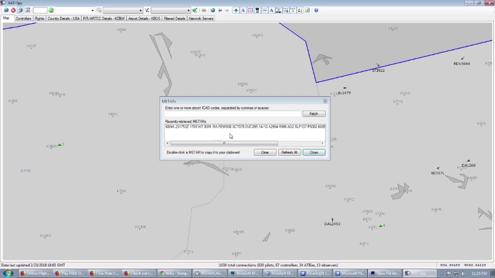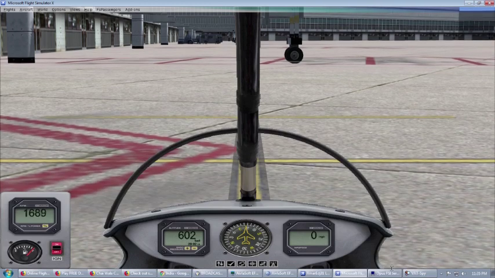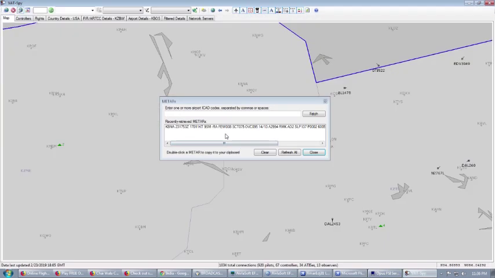Few clouds at 800 feet, then scattered sky at 7,500 feet, overcast at 9,500, and then the temperature is 14 and dew point is 13, altimeter 2994, and that's the report.